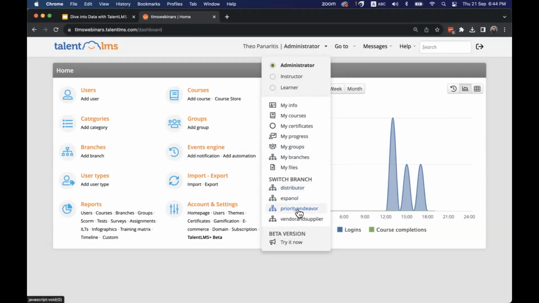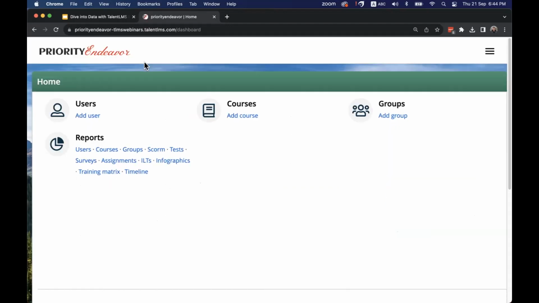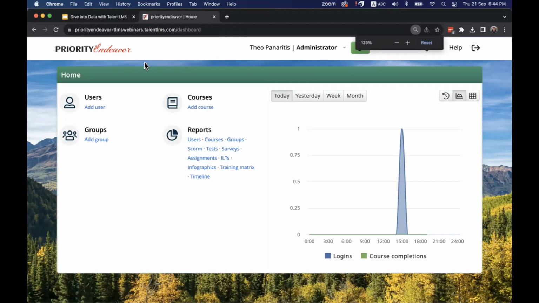If I go to a branch, let's say this one, this is for a fictional client that we have, so I use it to show people how to work with branches. So here you can see the reports. The branch admin has access to the reports for the branch itself, for the users of the branch, the courses of the branch.